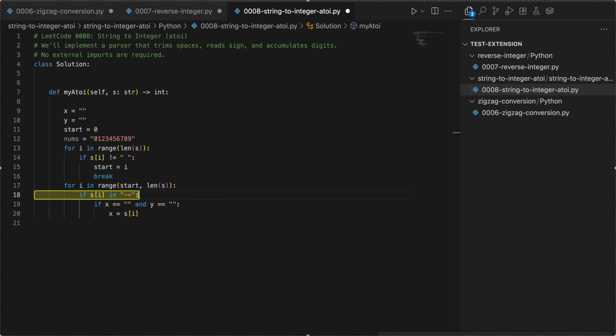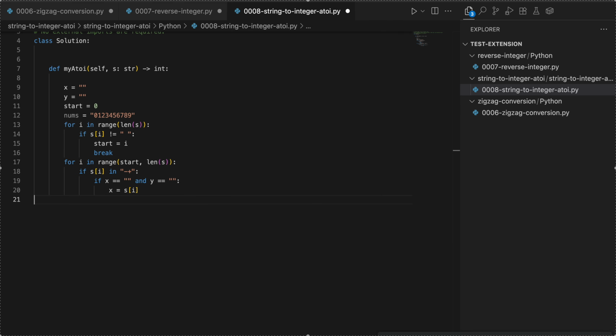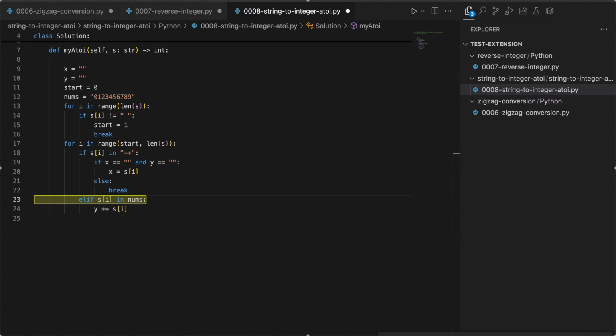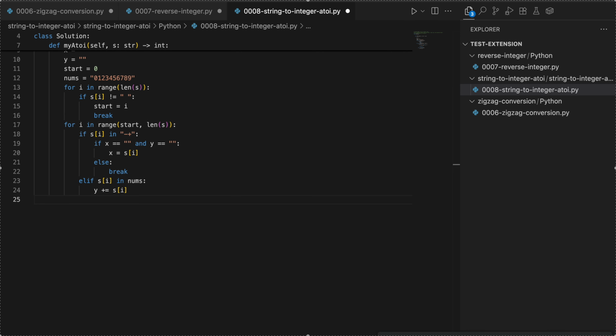This allows exactly one leading plus or dash before any digits are read. If a second sign appears, we stop. Otherwise, if we see a digit, we append it to y to build the numeric part. Digits are accumulated contiguously. Once a non-digit appears later, we'll stop parsing. Any other character ends the scan because the valid integer prefix has finished.